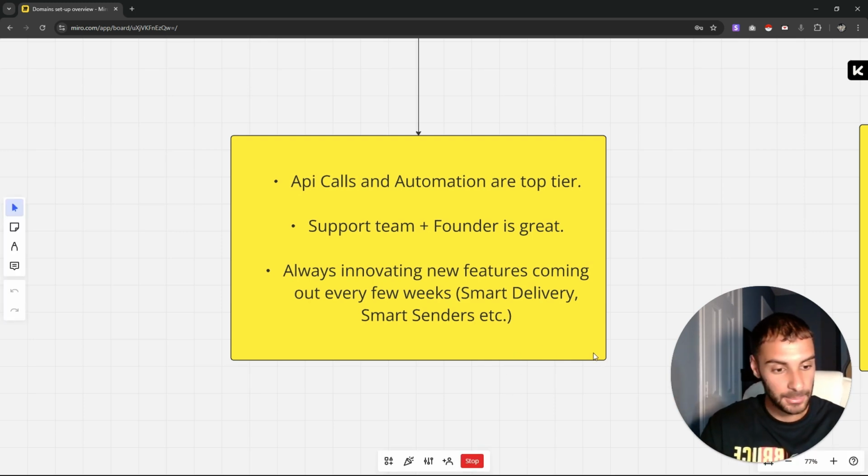And then, like I said, the support team is great. They reply quick, they reply fast, and the founder is great as well. I'm in the Slack channel, and you can literally get access to the founder himself, and he will reply to your support messages because he cares that much about the product. And overall, the team that they have is great. And then finally, they're always innovating. There's new features coming out every few weeks.